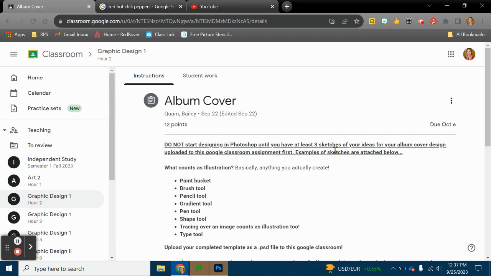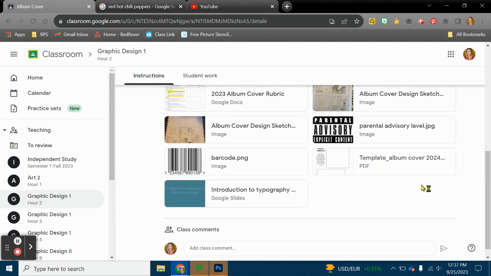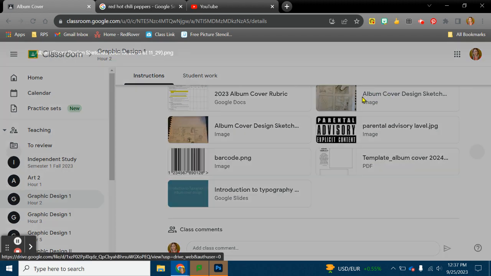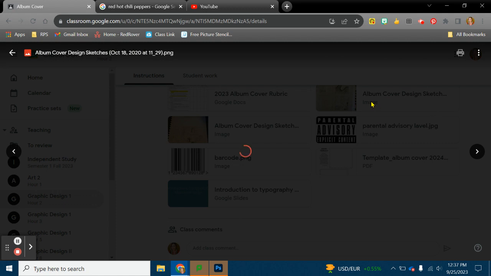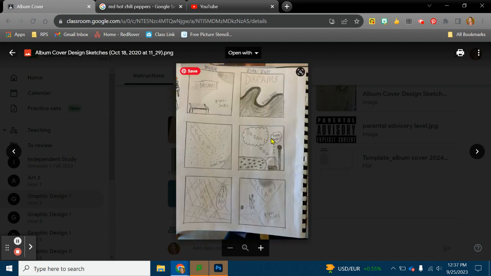But before you get into designing digitally, you will need to do your 3 sketches first, and then you'll simply upload those sketches to your Google Classroom assignment as an image. So if you did them by hand, you'll just take a picture of them with your phone and upload. And if you did them digitally, you'll just upload them digitally, as a JPEG or a PNG.